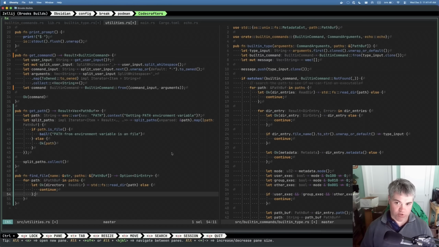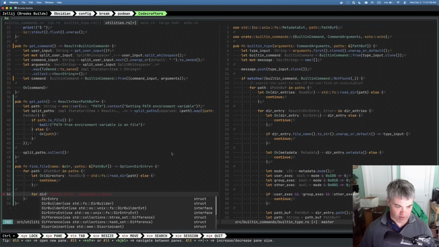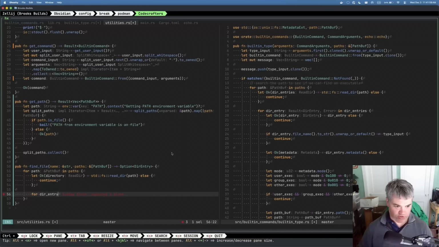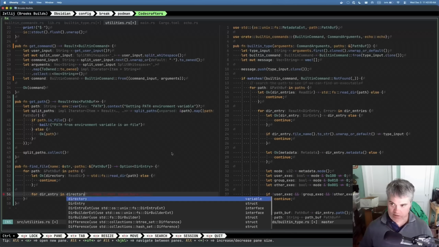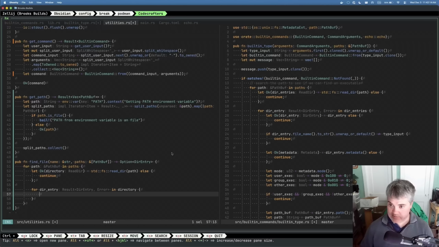From the directory, we want to get a DirEntry, and we loop through for this. So for dir_entry in directory. I'm calling it dir_entry because some of the things in here are not just files. They could be directories themselves. So that dir_entry feels correct in this case. Let Ok equals dir_entry.